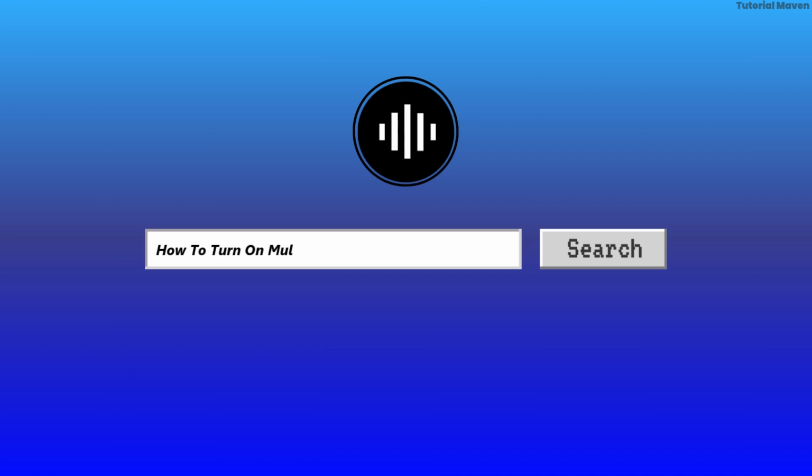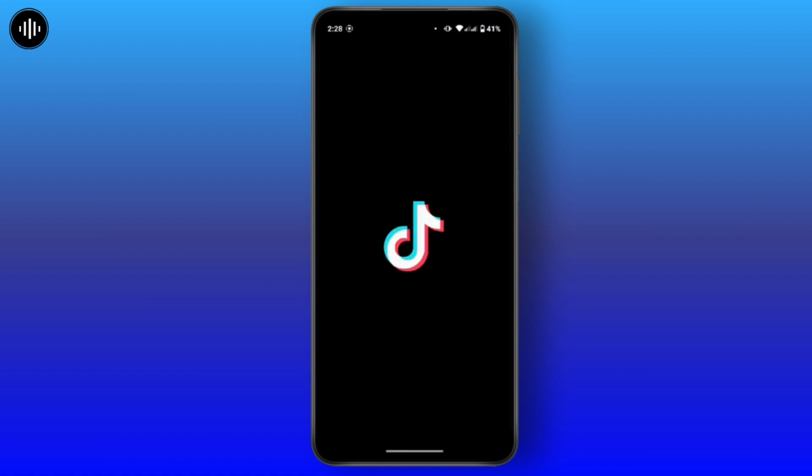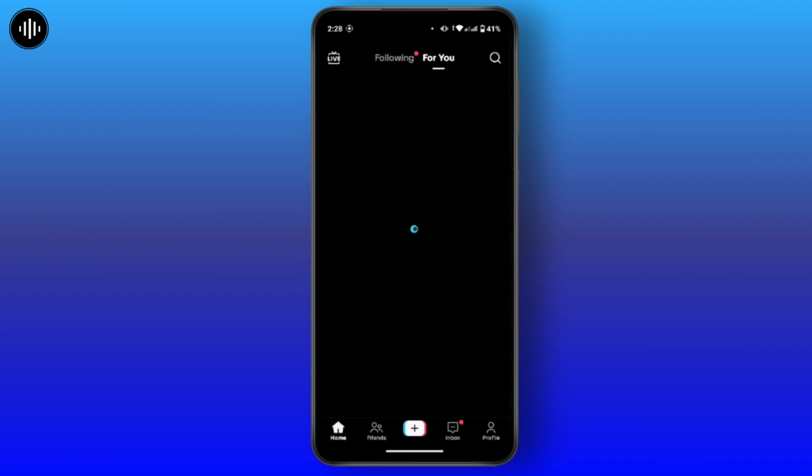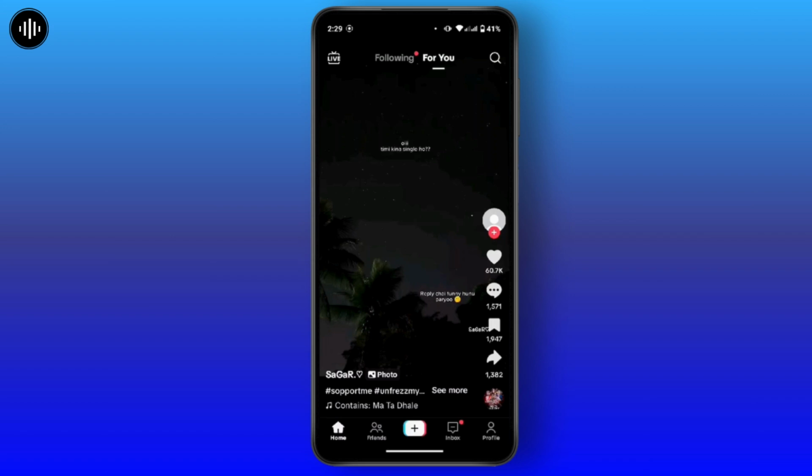How to turn on multi-guest requests on TikTok Live. First of all, you have to launch your TikTok application on your mobile device and make sure that you're logged in with your TikTok account. Now, if you're eligible to go live on your TikTok account or you have enough followers, then only will you have the option to go live on TikTok.